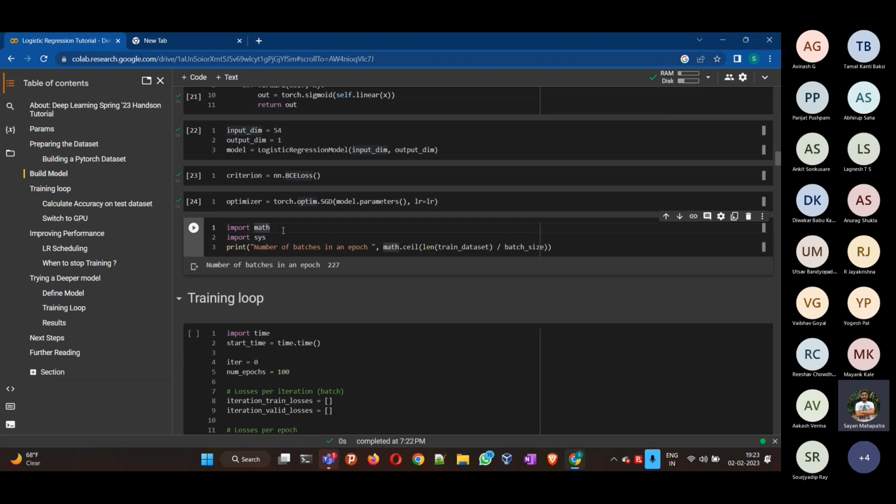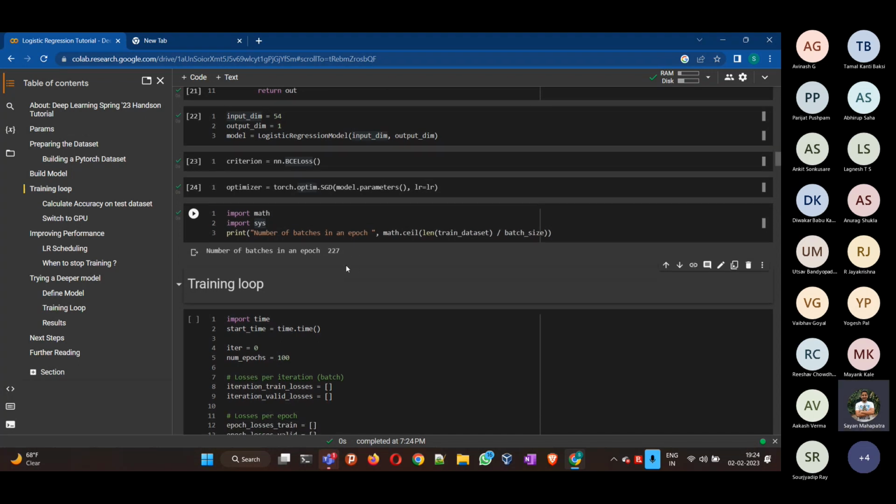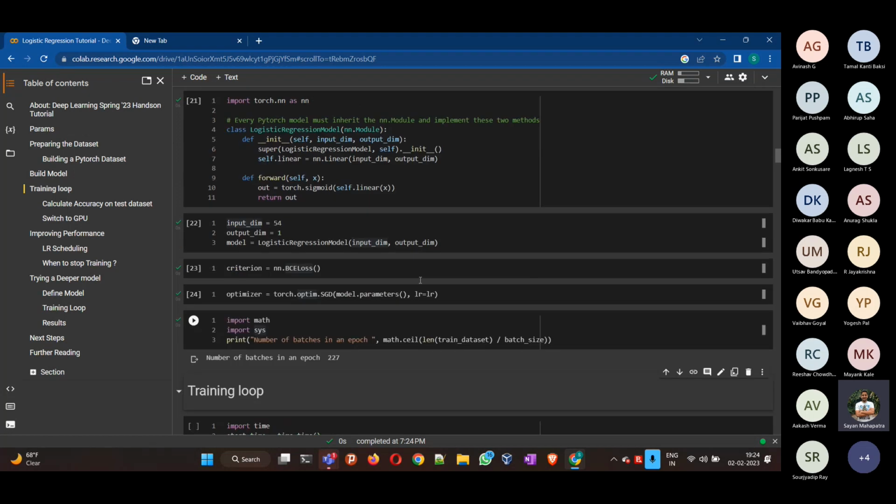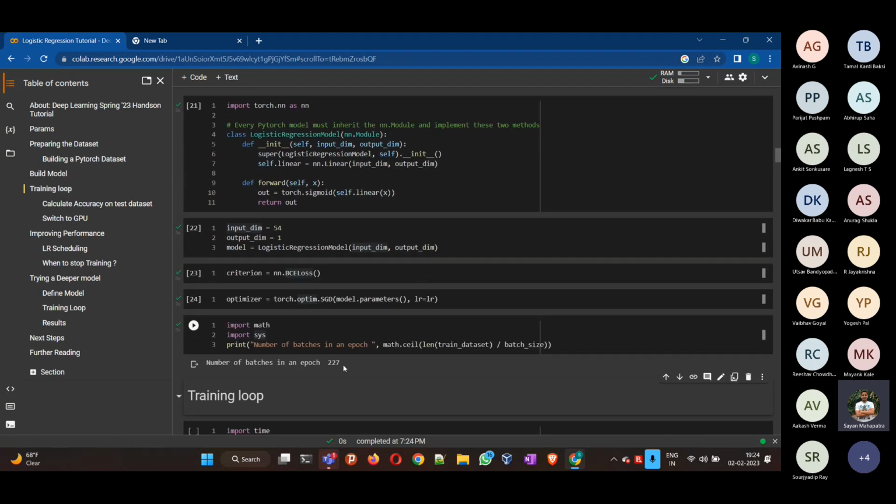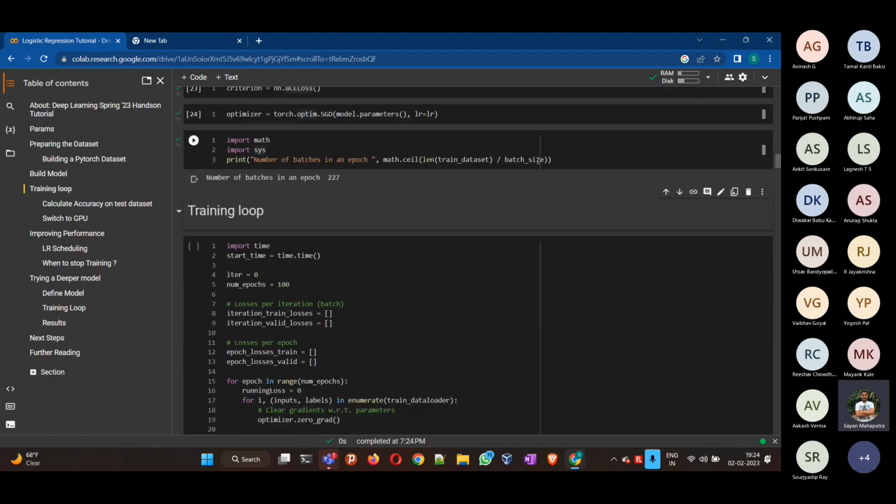So, okay, like I was saying, what is an epoch? An epoch is the amount of time in which the model sees the full data. And one batch is just the amount of data that the data loader gives in one iteration. So right now, if we want to find out the number of batches in an epoch, we can do this, right? So 227. Suppose I change the batch size, then this is going to change. We'll discuss the effect of batch size on training a bit later.